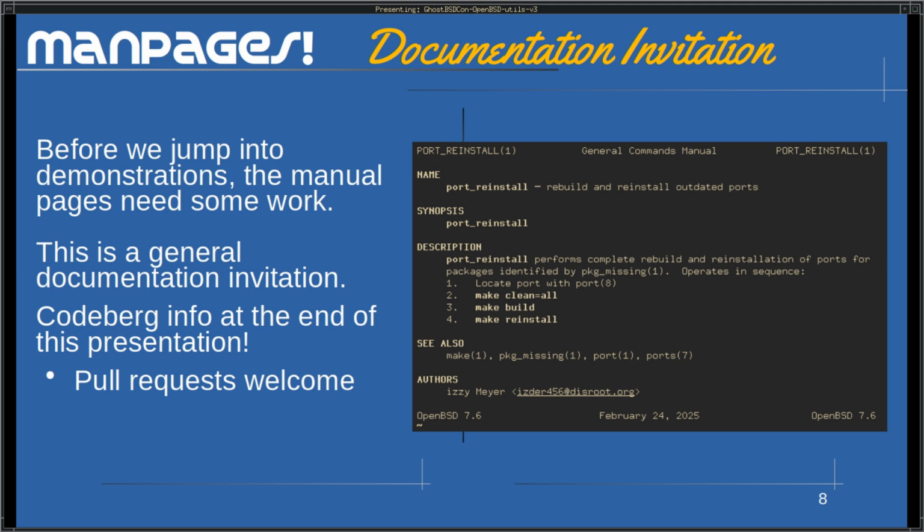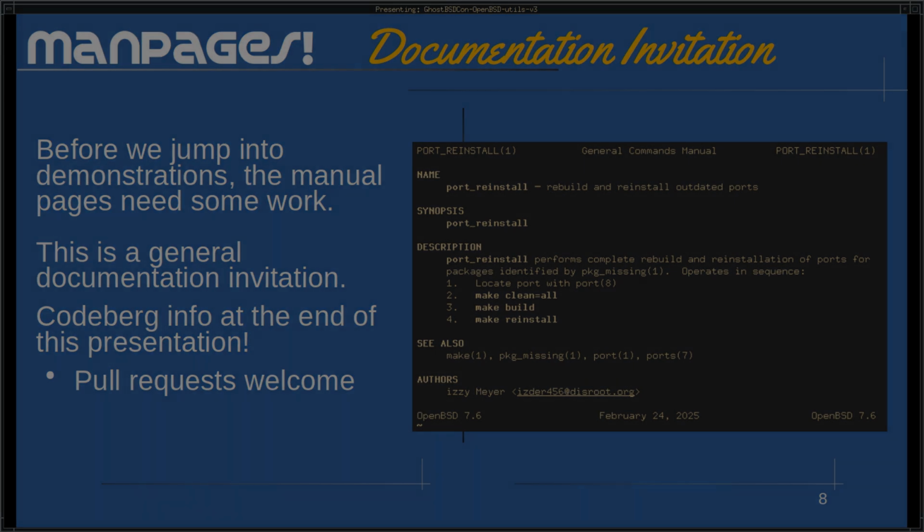So before we jump into the demonstrations, the manual pages do need some work. This is a general documentation invitation, as well as any bugs or opinions on my software that you want to change. The Codeberg info is at the end of the presentation, so if you have any qualms or questions, feel free to send me a pull request.